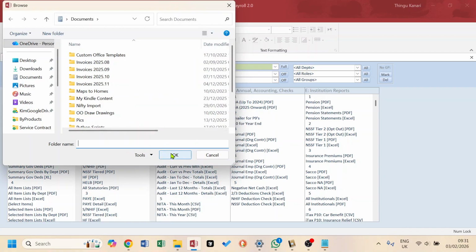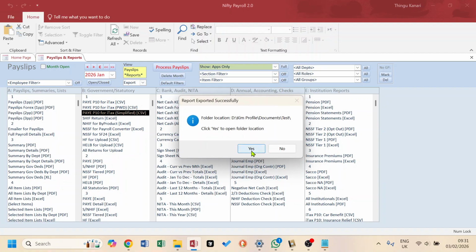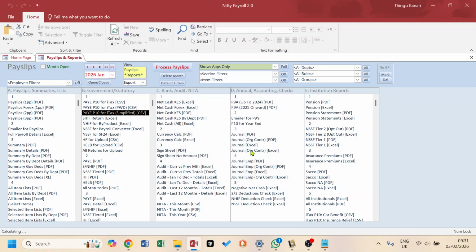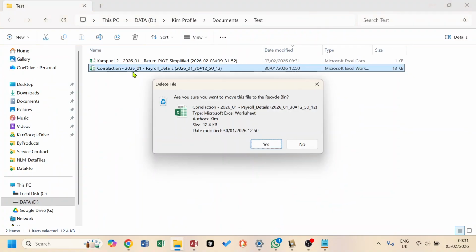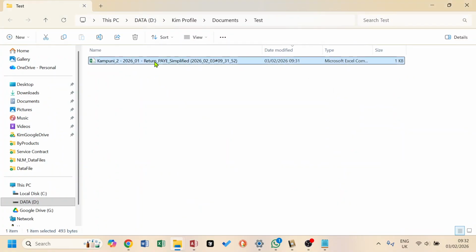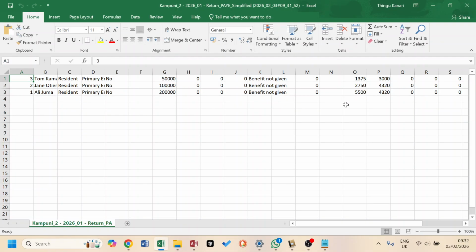Now, you don't enter the name of the file. The name of the file will be given to you. So you just select a folder. I've selected Documents Test, and I say OK. And then I can open this just to see that report. Let me delete that old one. And I can do this company one. If I double click on it, it will open the Excel file, and it has the columns.